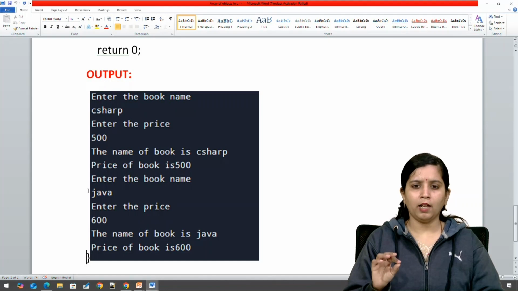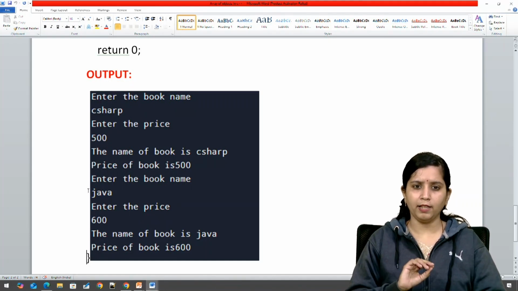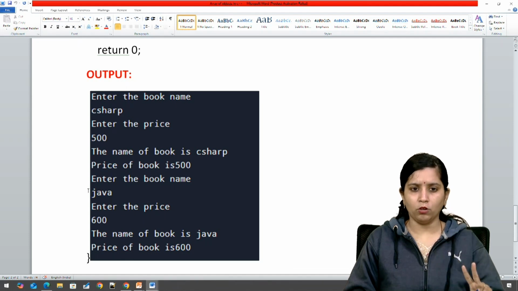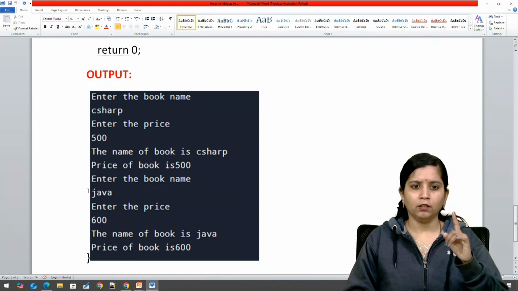So when I compile this program, what I will get as my output is the details of the first book and the second book, that is C# and Java.